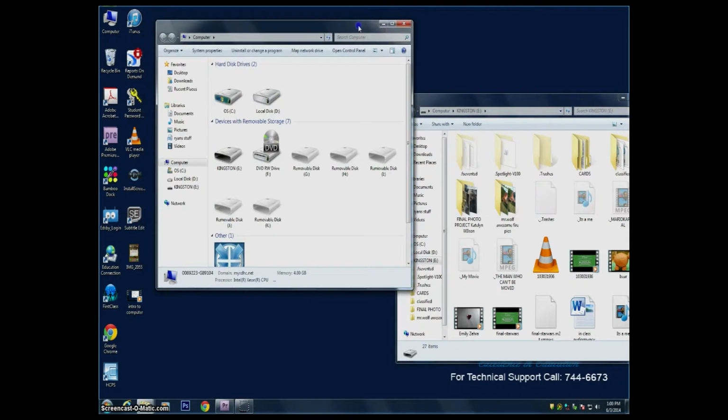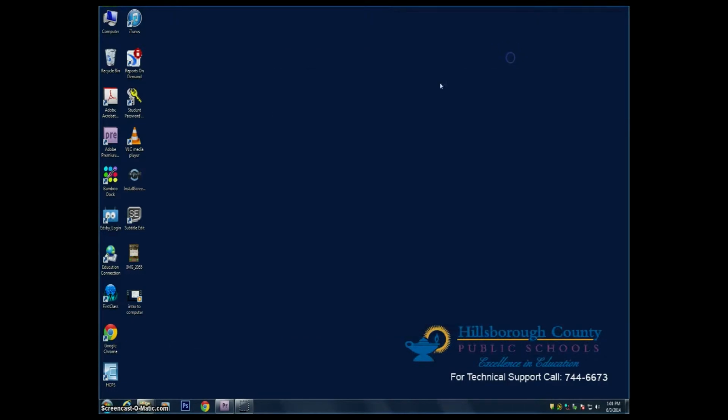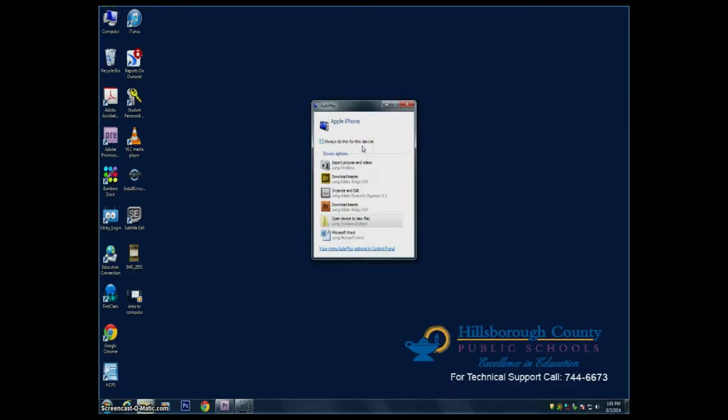First, let's plug in your phone. If you have an iPhone, it's pretty simple. I'm just going to minimize these windows by clicking the little minimize here, and I'm going to plug in my iPhone. I have my iPhone plugged in, and it makes that lovely little burp burp sound, meaning that it's charging. Then you get this window that pops up.